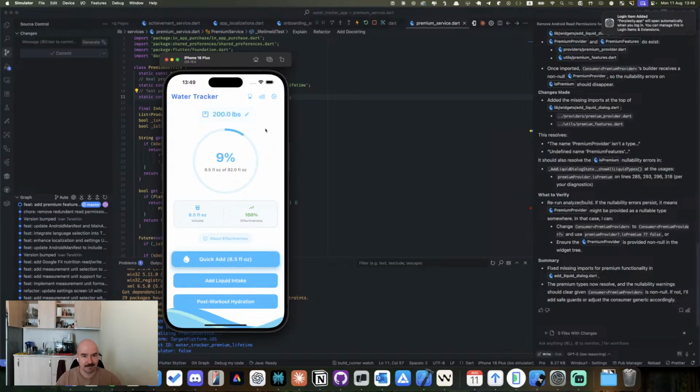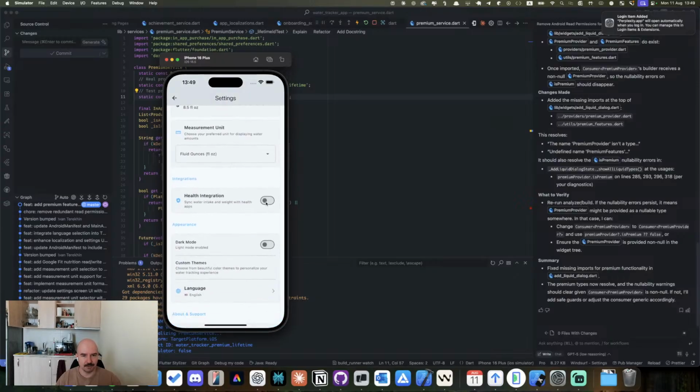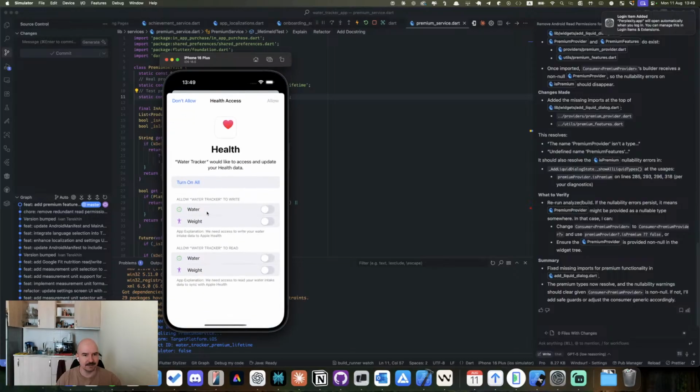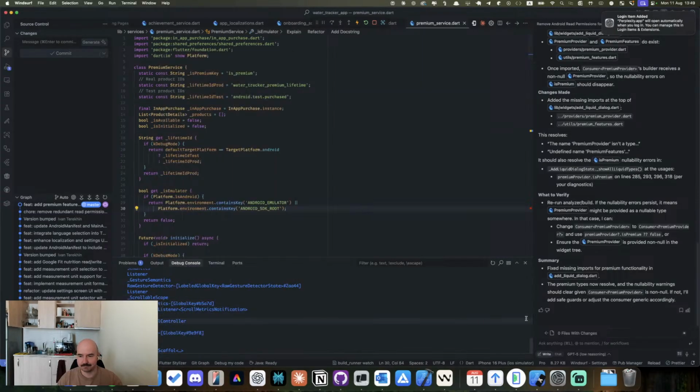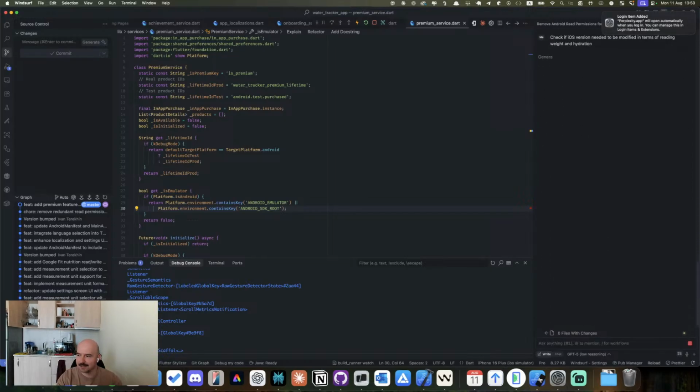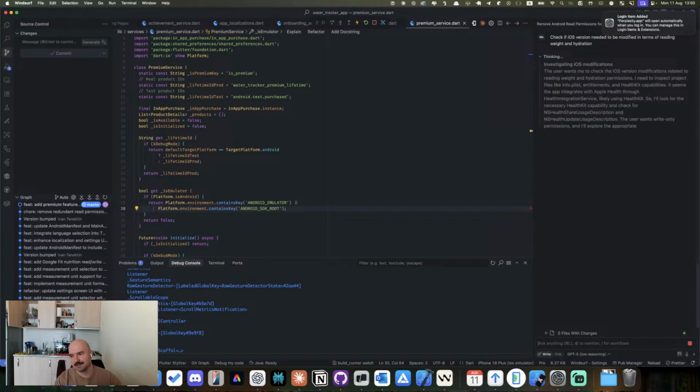So let's check if we can point in the health integration here. So we're still asking to write and read the weight and water. I'm still not sure why. Check if iOS version needed to be modified in terms of reading weight and hydration. Because we are not showing it anywhere, we just write it. So it seems like this is not needed.